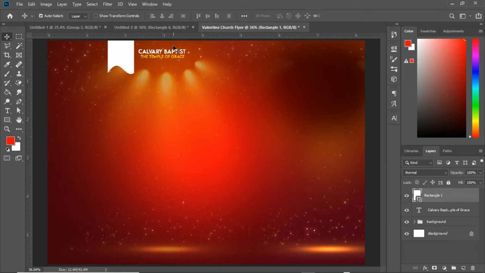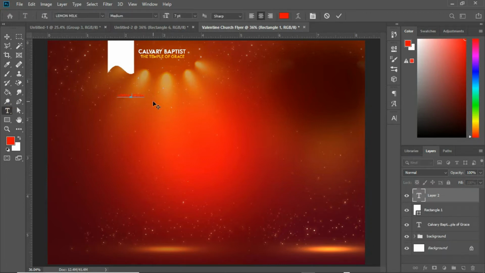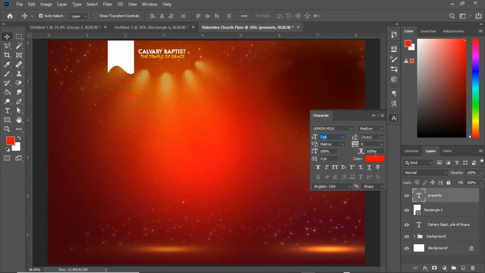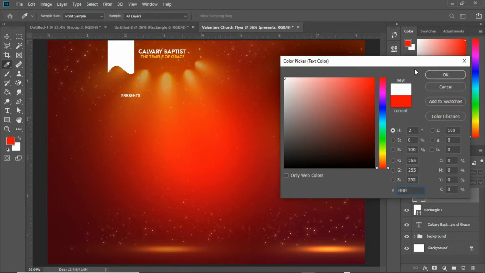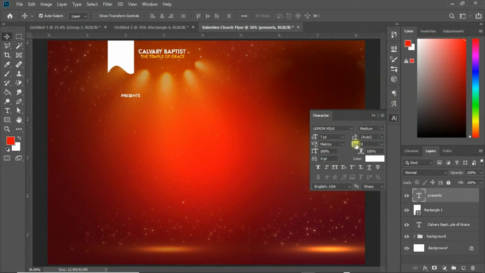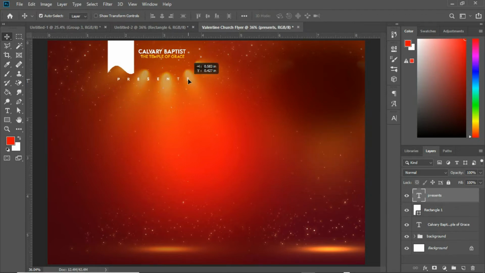So now that we are done with the logo, the next thing we are going to do is set up the theme of the event. So in here we are going to be typing Present. This is going to be in white as well. Present, the same Lemon Milk. I'm going to be increasing the space, that is the tracking, and increasing the space. So I'm going to be putting this in here this way.